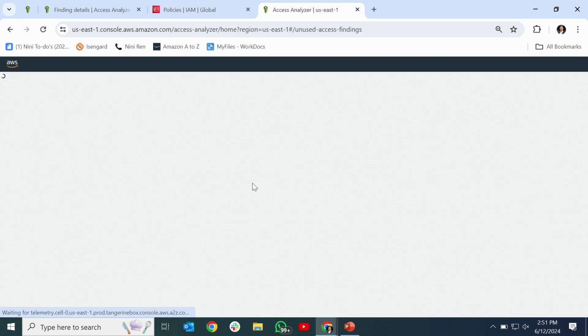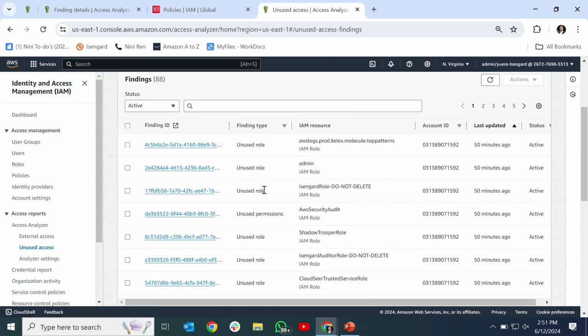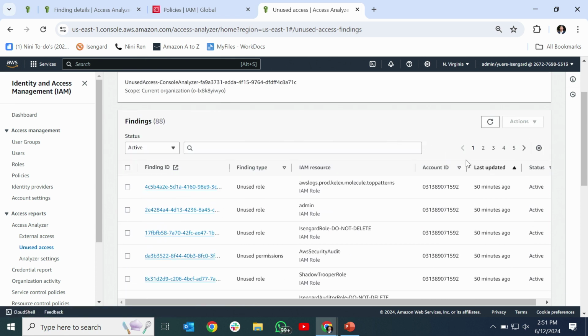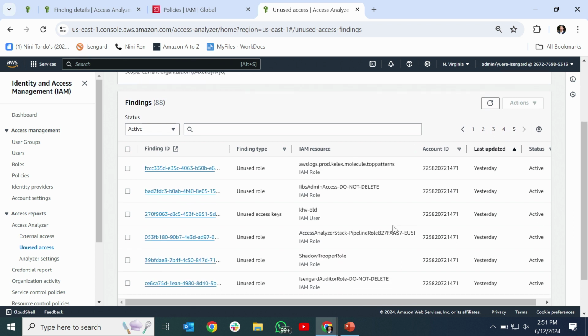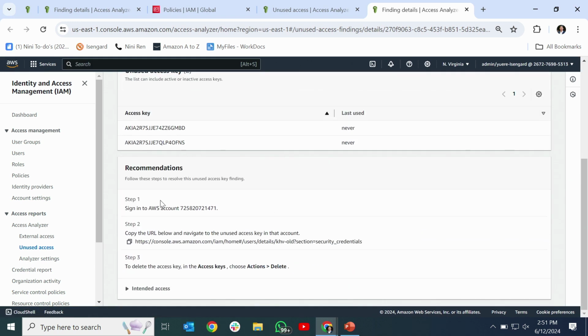Okay, let's go back to the unused access dashboard here. There's some unused roles. There's some things here. I mean, I can go to an access key. And maybe we can go there too. So for this one, I would have to sign into his account and then use this URL to go there and then remove those access keys. So those are the step-by-step directions.